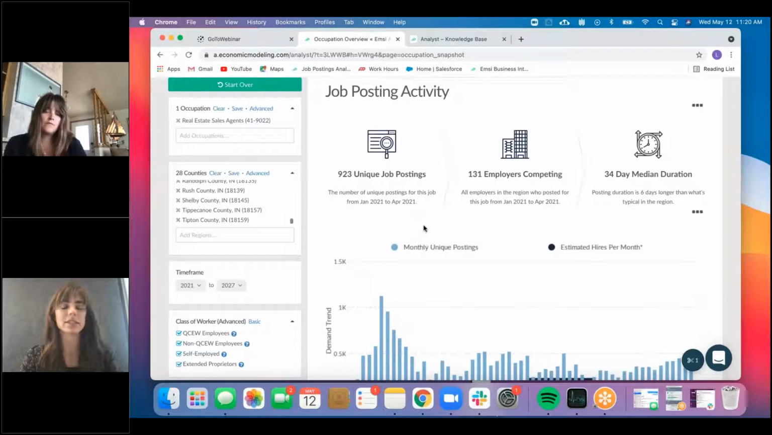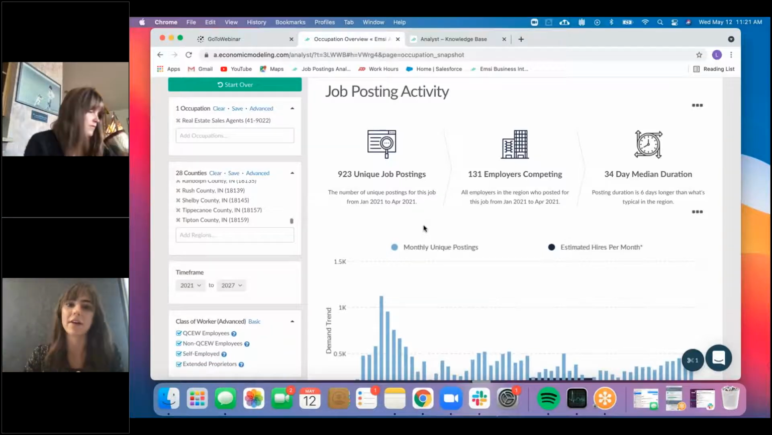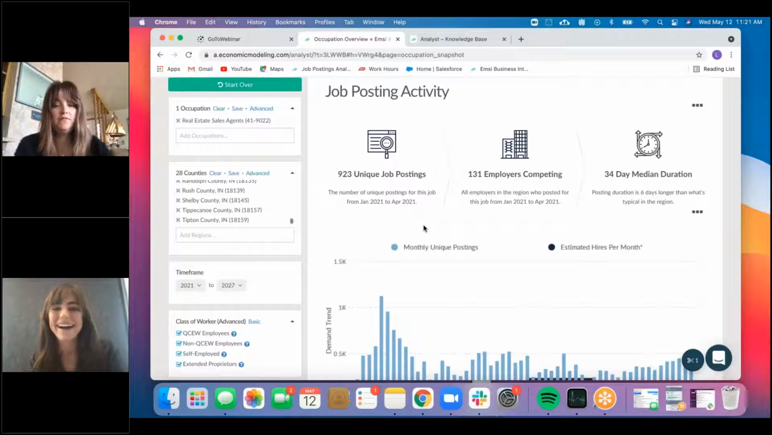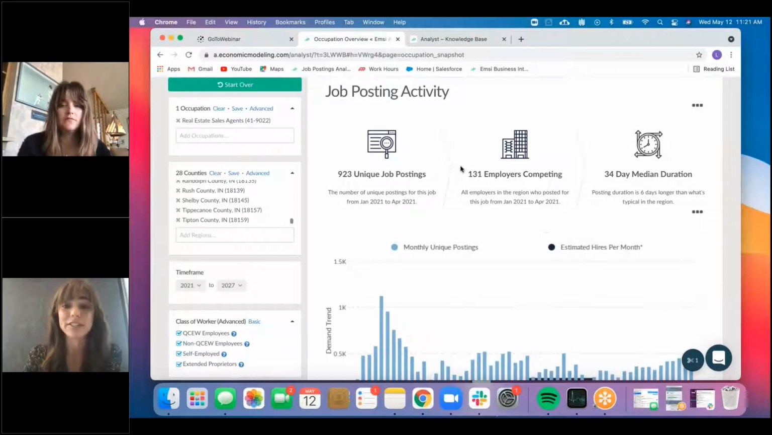So what MZ has done is deduplicated down to these 923 unique job postings, because sometimes companies can post the same job posting on multiple different platforms, and we've just shrunk that down. So there are a lot of employers competing in this field, and the postings are up for about 30 days, a little over average, but not too long.